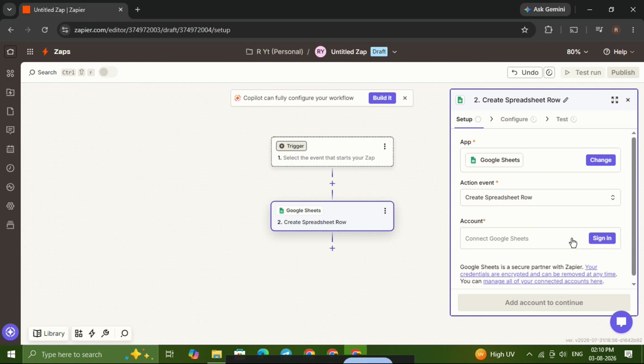This simple process is the foundation of building useful automations, and once you learn it, you can combine different apps and steps to save a huge amount of time.